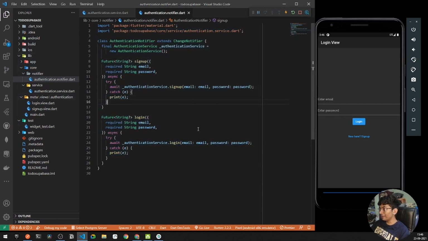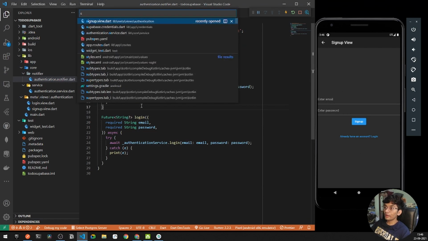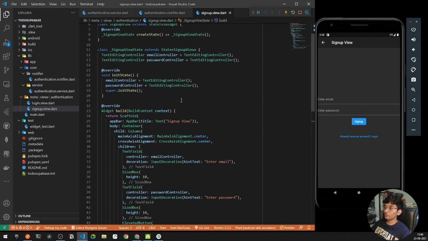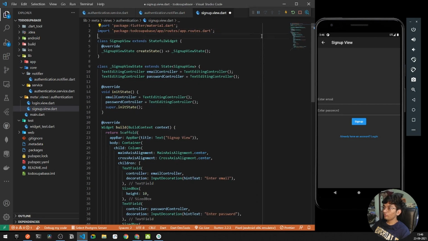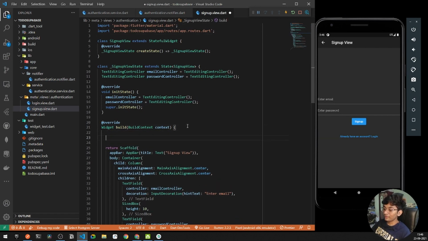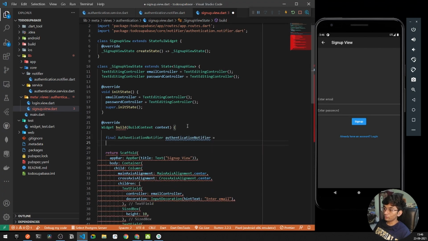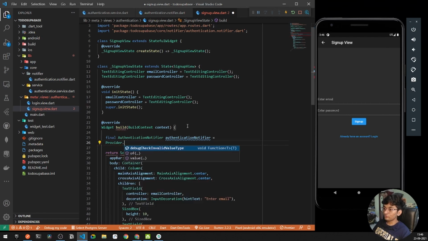Now we just need to integrate our notifier with our front end. So first of all, let's try it for sign up method. Let's go under our sign up block, sign up view, and first of all, let's take a new instance of the notifier, right? So here I'll say final AuthenticationNotifier authenticationNotifier equal to instance of provider. So I'll say Provider, not a create, but context of Provider, and the context will be from our AuthenticationNotifier.